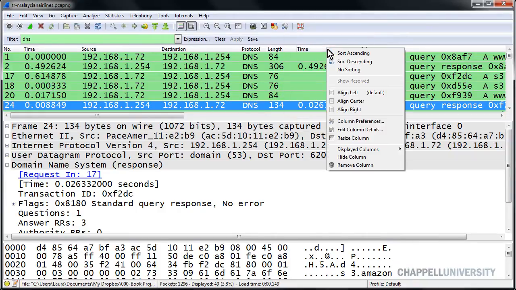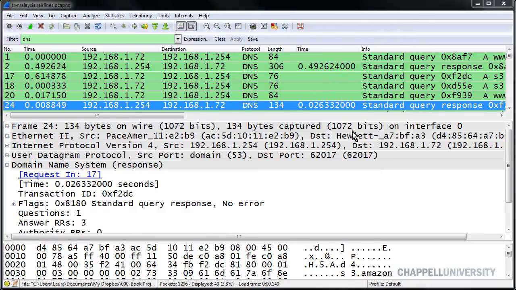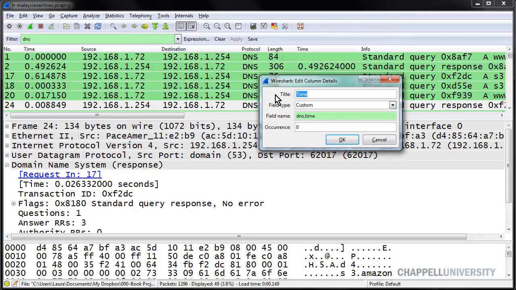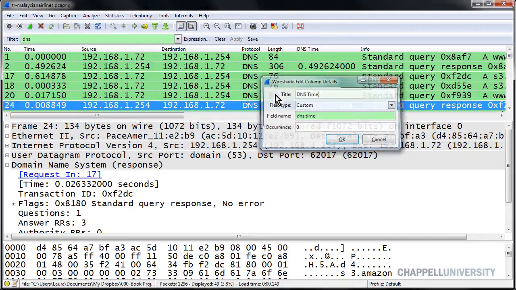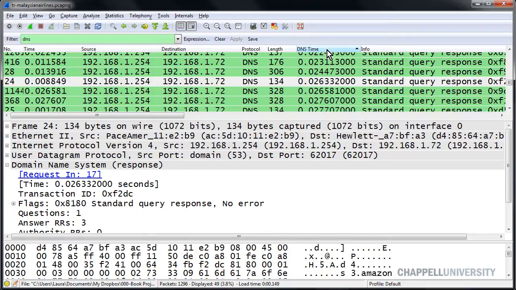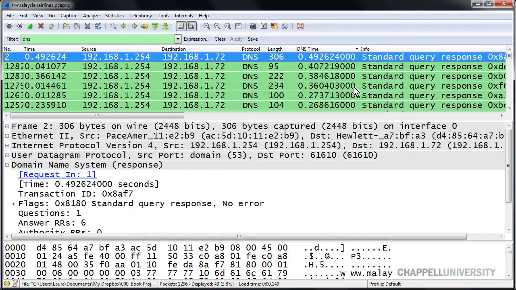So I'm going to change that column heading. I'll right mouse click on that column heading and go to Edit Column Details. And in the Column Details title area, I'm going to type in DNS time. So now I can tell what that column is for. Now that I've added this column, I can sort this column to find the highest DNS response times in the trace file. I'll click on that heading twice and then jump to the top of the trace file to see what the highest response times were.